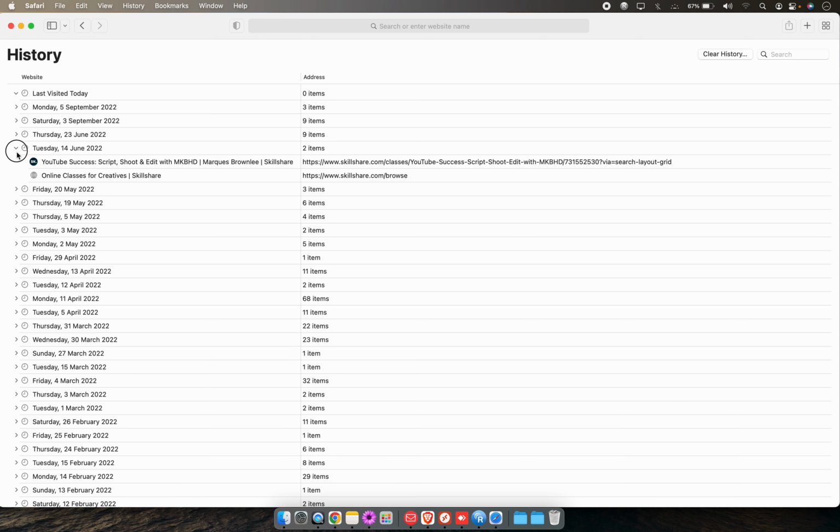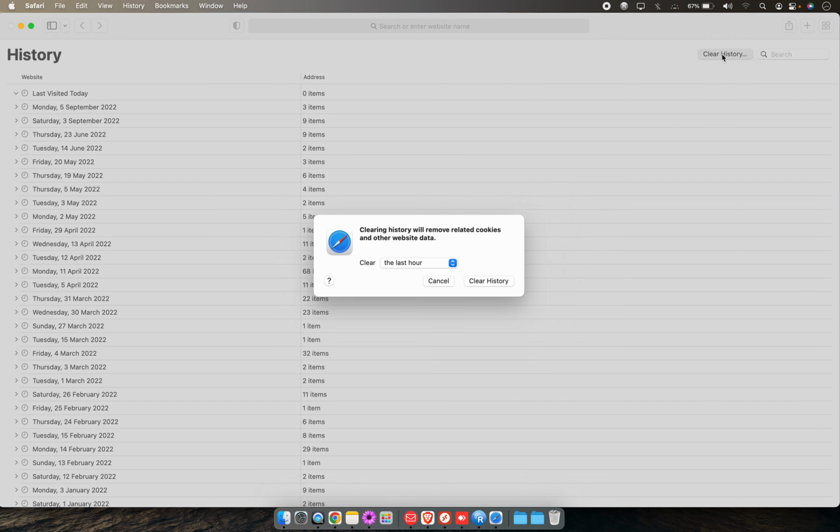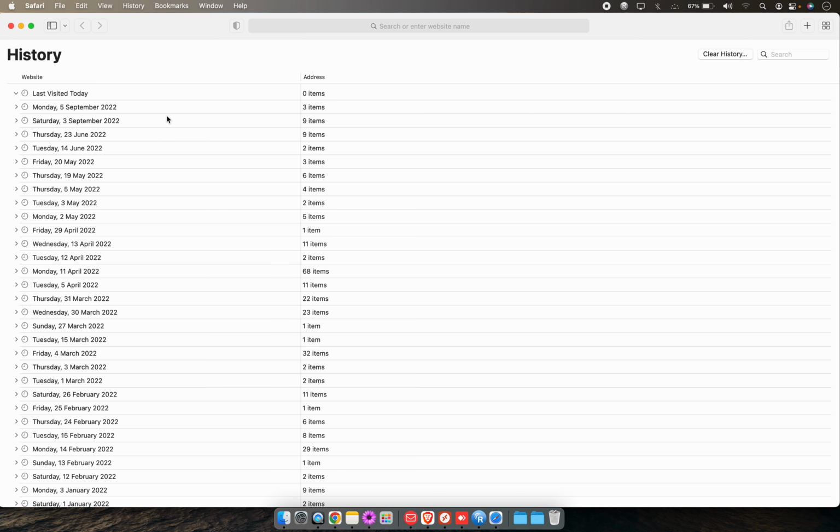Similarly, you can select the particular time duration, like click on clear history, and then you can select today or yesterday and all history. Just for example, I'm going to click on today and click on clear history. As you can see, your history of today is no more.